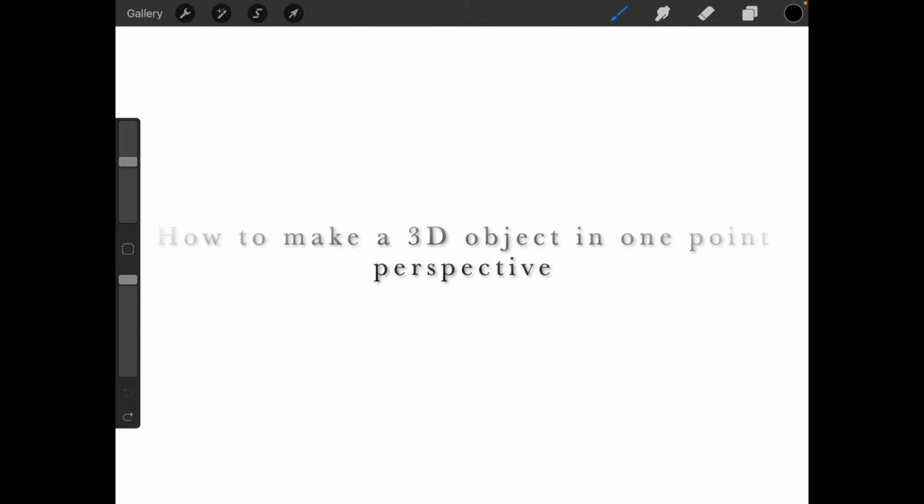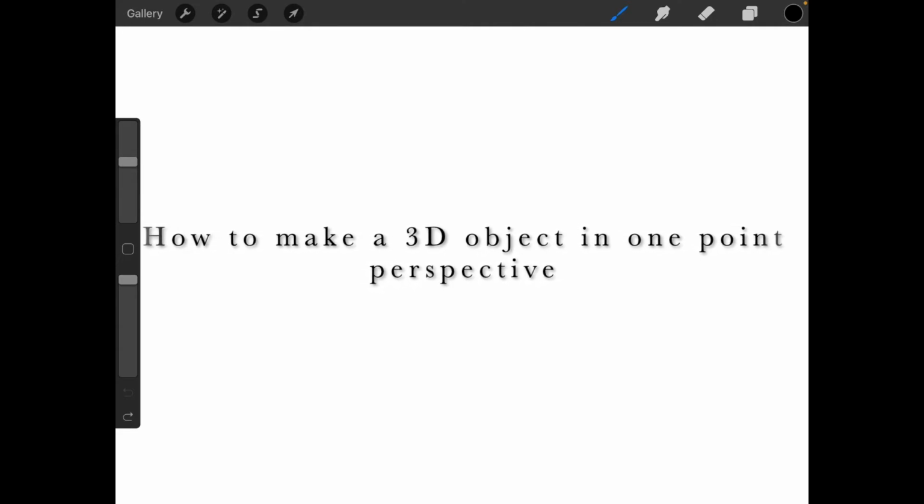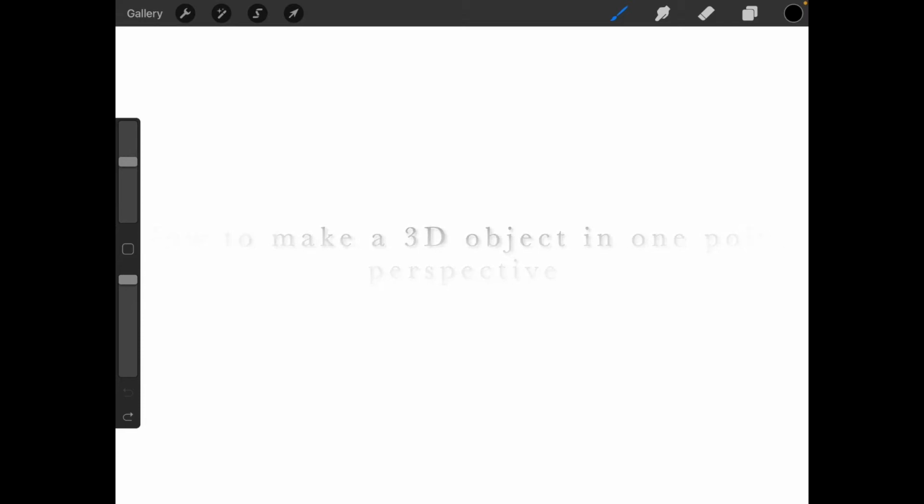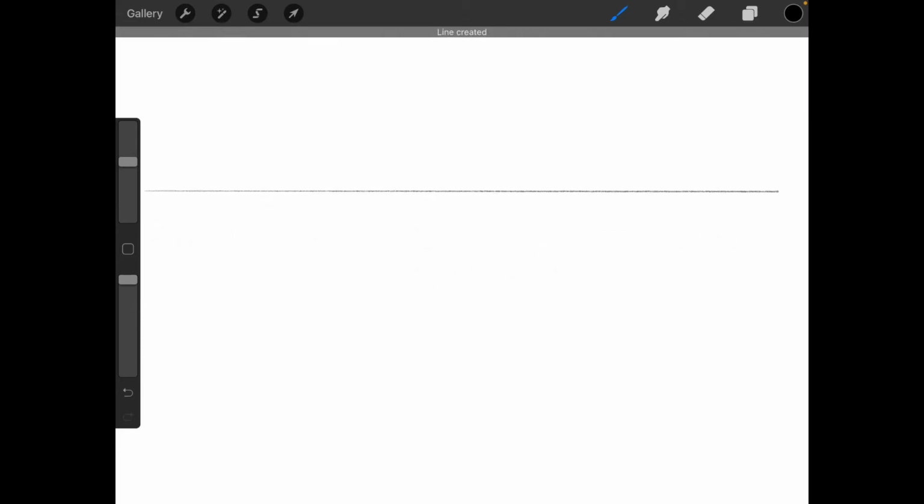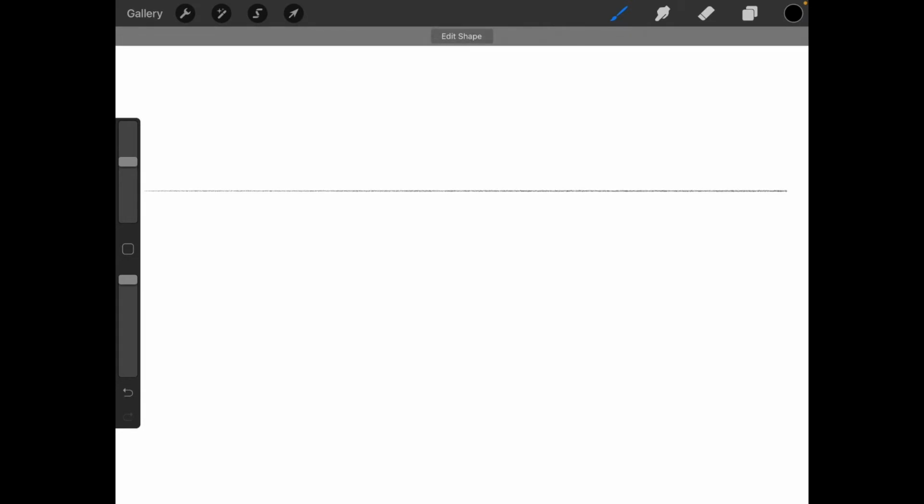In this tutorial, we will learn how to make a 3D object in one-point perspective. Let's get started. So the first thing you want to do is set up the horizon line. Right, so you can always follow along with a piece of paper, a ruler and a pencil. You do not necessarily need an iPad or a graphics tablet or even a laptop to do this.